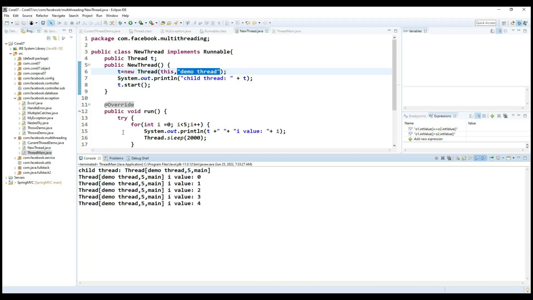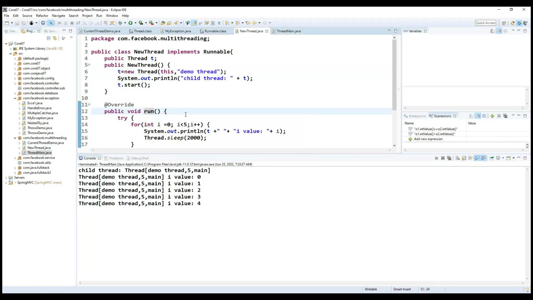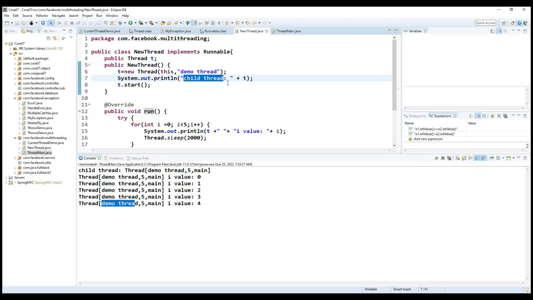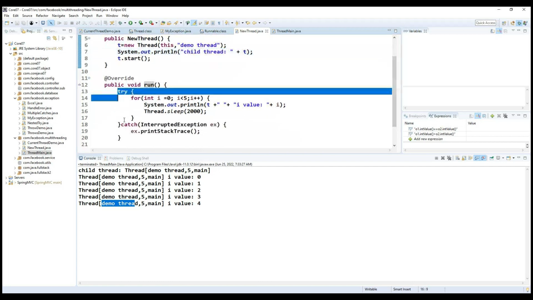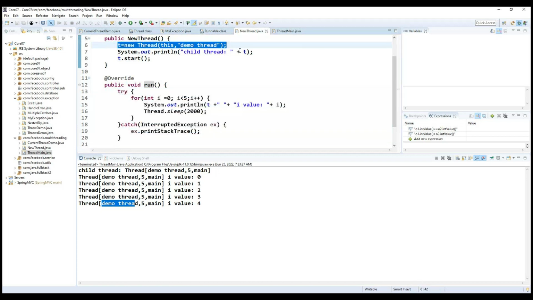So which thread is executed here? This particular run method is executed by which thread? This is important here. Which thread is executing? Child thread. The demo thread, whatever demo thread we provided, is internally a child thread object. Getting the point? This is important, we need to understand. Whatever code we write inside this run method is executed only by the newly created thread.